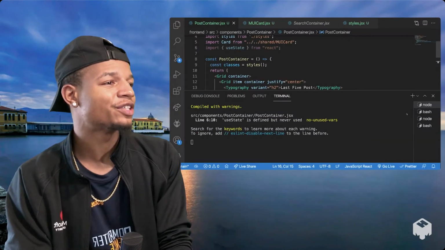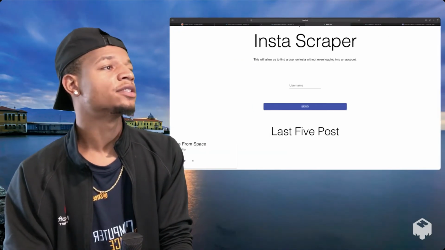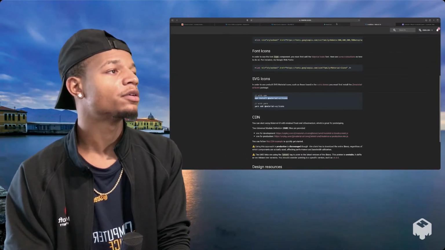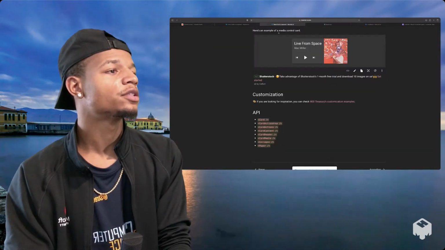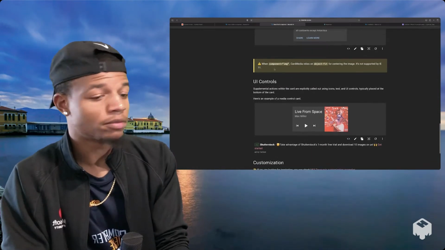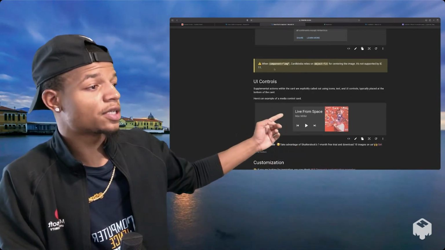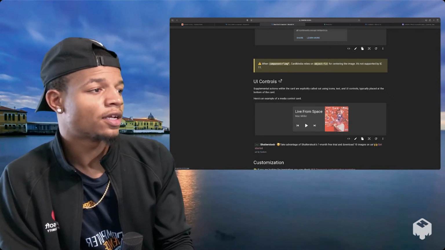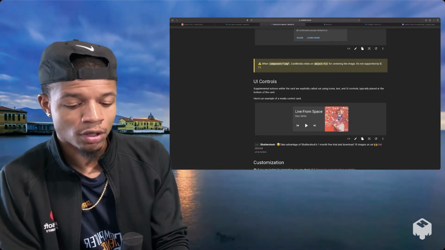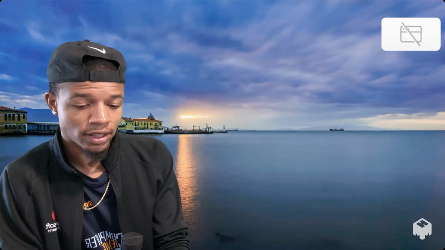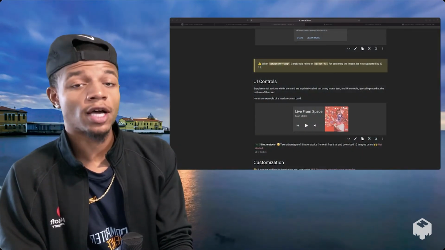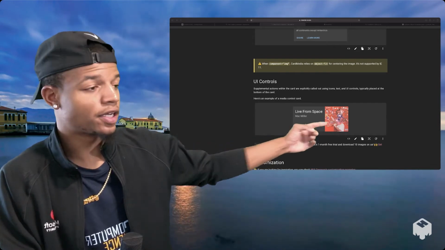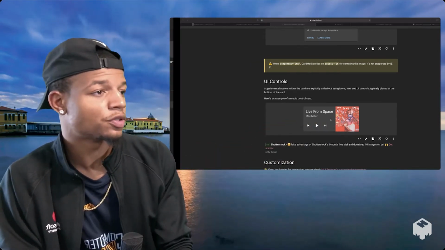So what I was showing y'all was this Material UI card right here. I just looked up Material UI cards, and this is the card that came up, live from space, right? And that's kind of similar to what we want on the iPad. iPad disconnected again. But the image is over there when we want it over here. So we'll switch it around.